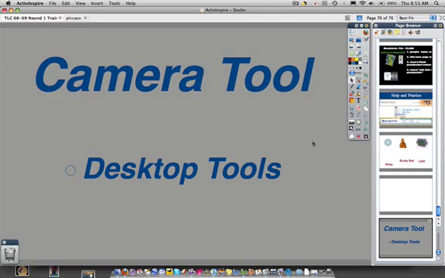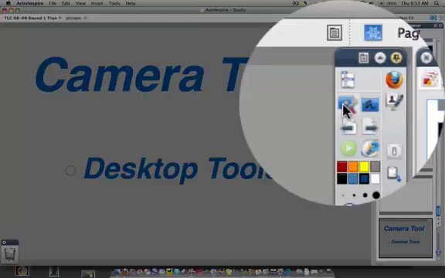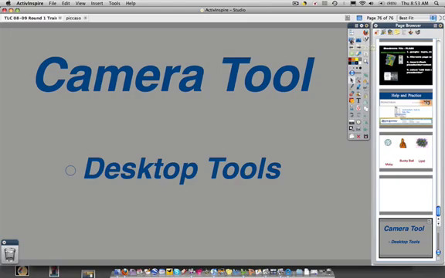The next function of the camera tool is actually under the desktop tools. This is a strategy I use when I'm trying to do something in class on the fly that's maybe class specific. A question comes up, and we can go to a website and bring contents of that website back to our page to manipulate. So let me just do an example here.